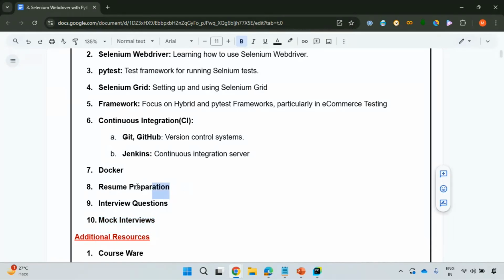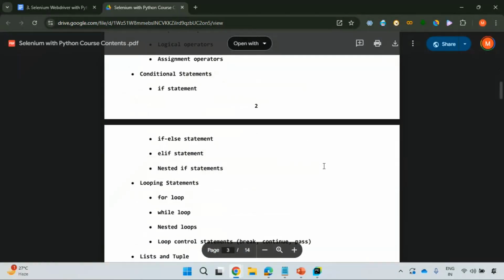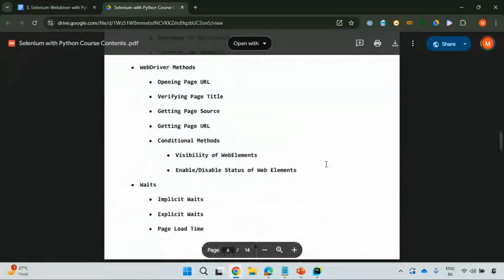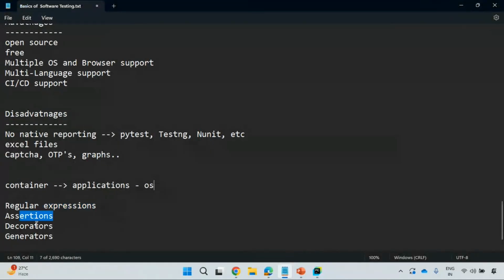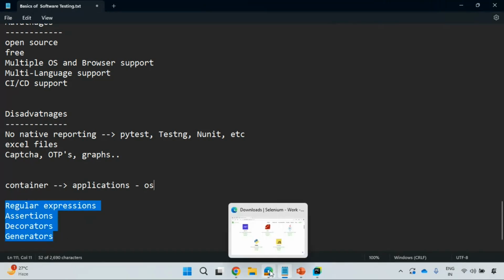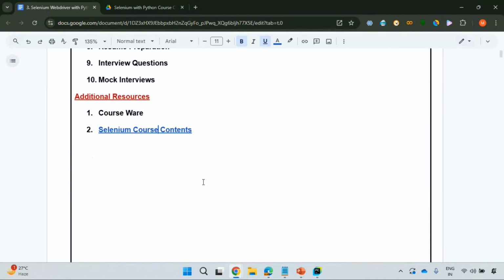I'll be sharing the courseware with you, in which you'll have resume preparation and interview questions as well. If required, I will also conduct these mock interviews. So you'll be getting this courseware as well. This is the syllabus which you can go through via this link. We'll have this PDF, and each and everything is clearly mentioned topic by topic. But in this, I have not specified regular expressions, assertions, decorators, and generators. These are also covered. Once we complete the whole thing, at last we'll discuss those different topics as well.